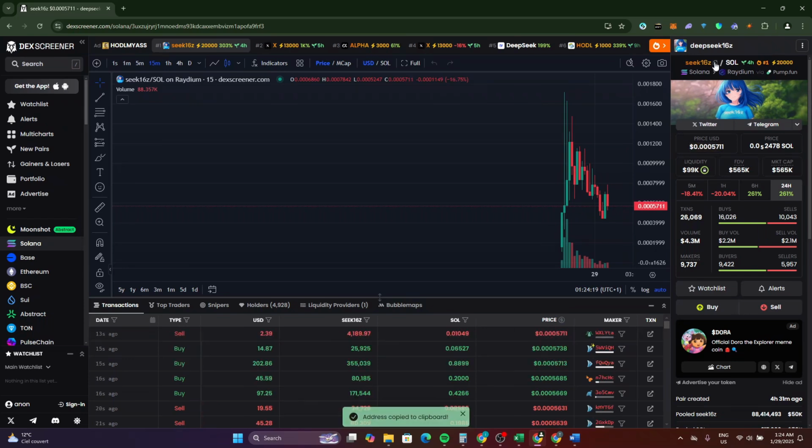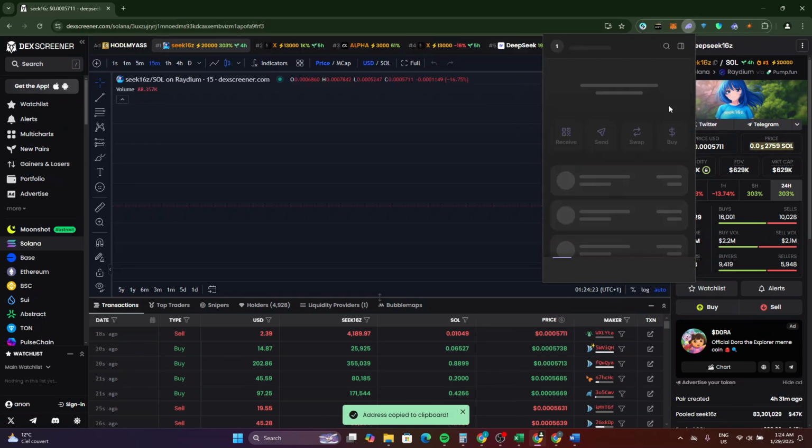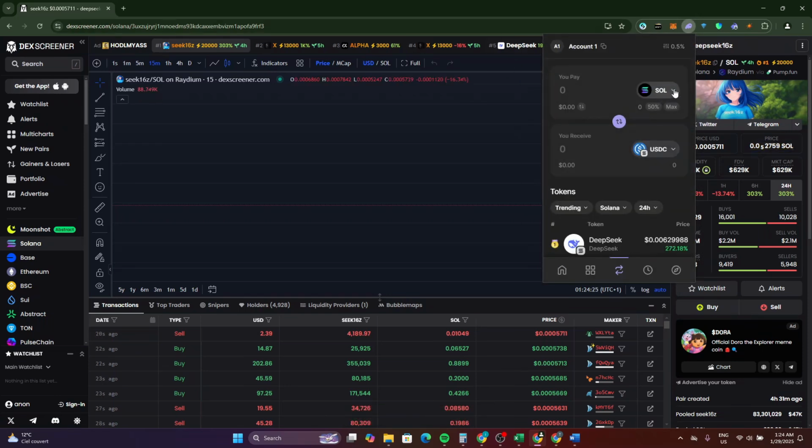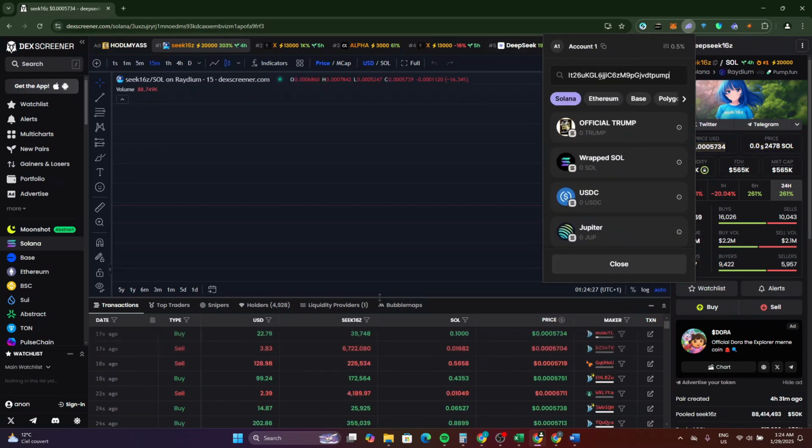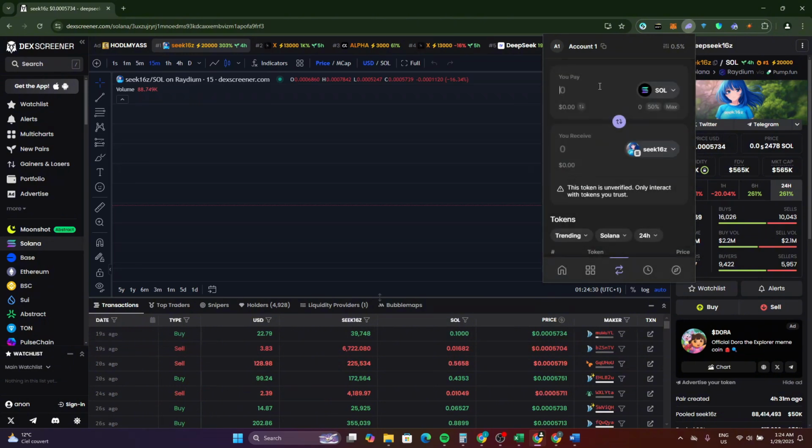To be able to buy this token, copy the token address from here. As you can see, this token address is on the Solana network. Now open the funds money app for that. Click on swap here. Make sure you have enough Solana in your wallet. Click here and paste the token address here. So this is our token. Click on it and here type how much you want to buy. And here you'll be able to see how much you receive.